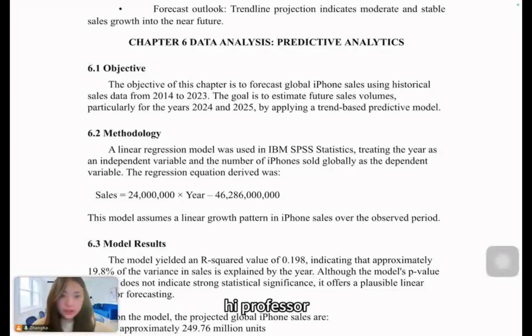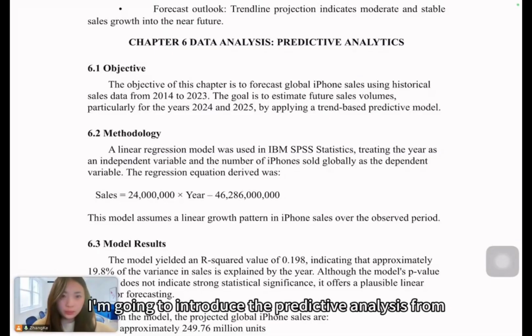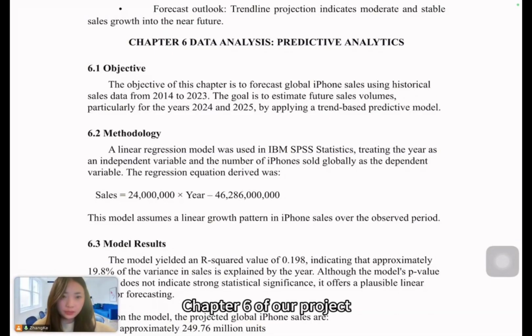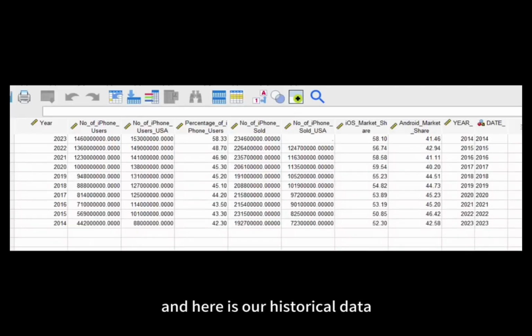Hi, Professor. I'm going to introduce the predictive analysis from Chapter 6 of our project. This part of the study focuses on forecasting future iPhone sales based on historical data. And here is our historical data.